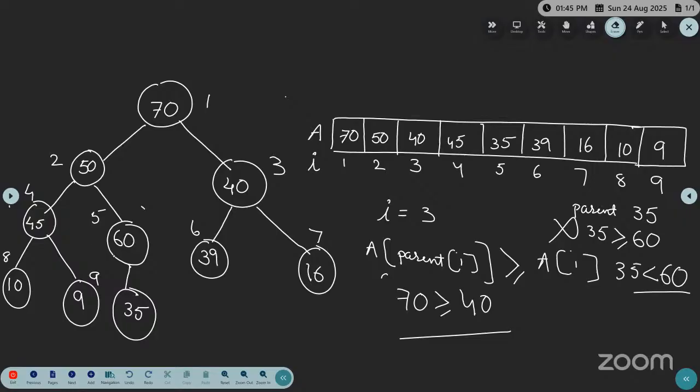Who is 60's parent? 50. Now tell me, the parent of 60. 50. The relation: 50 is less than 60. Yes, correct? You are violating the property once again. Once again, what would be done? Swapping would be done between parent and child.